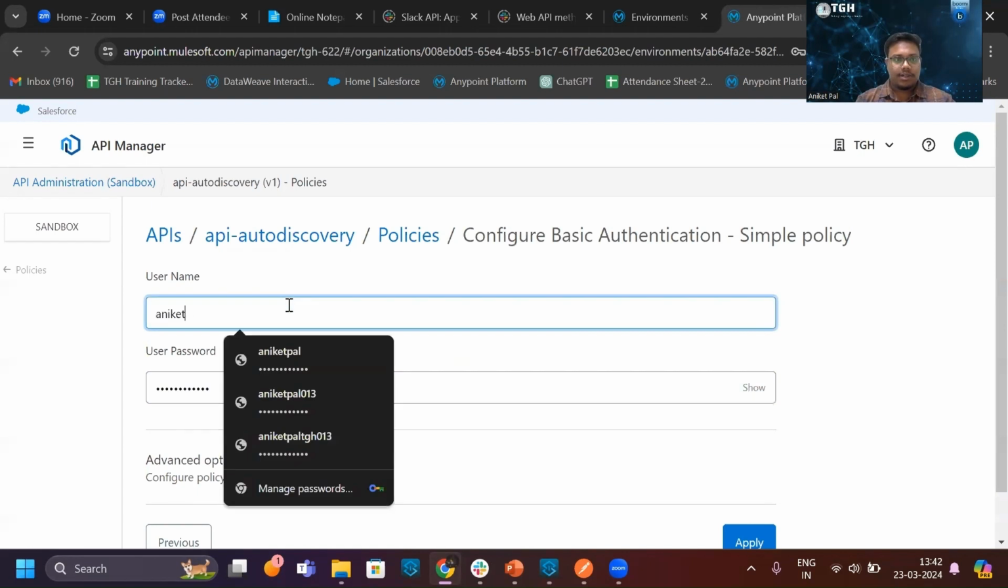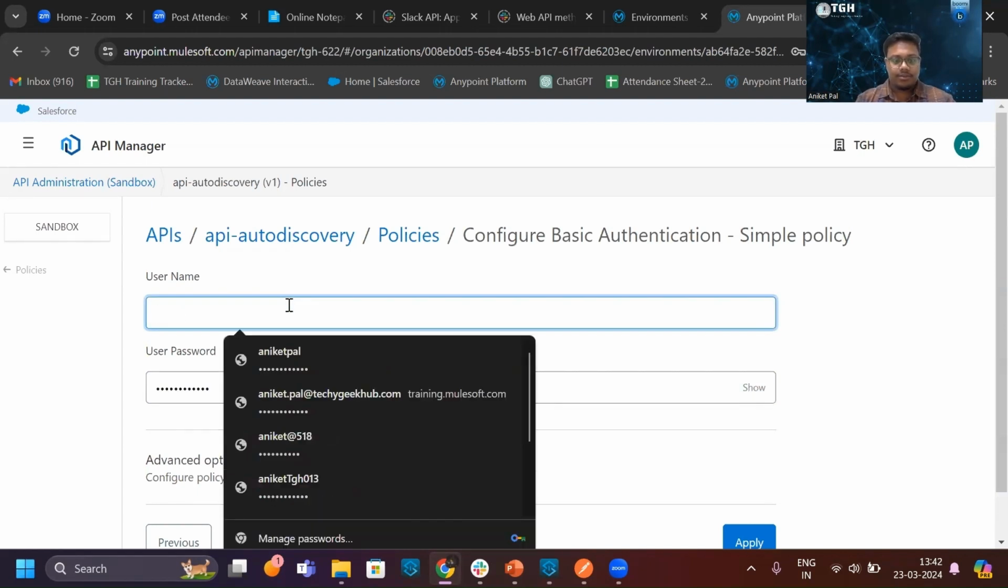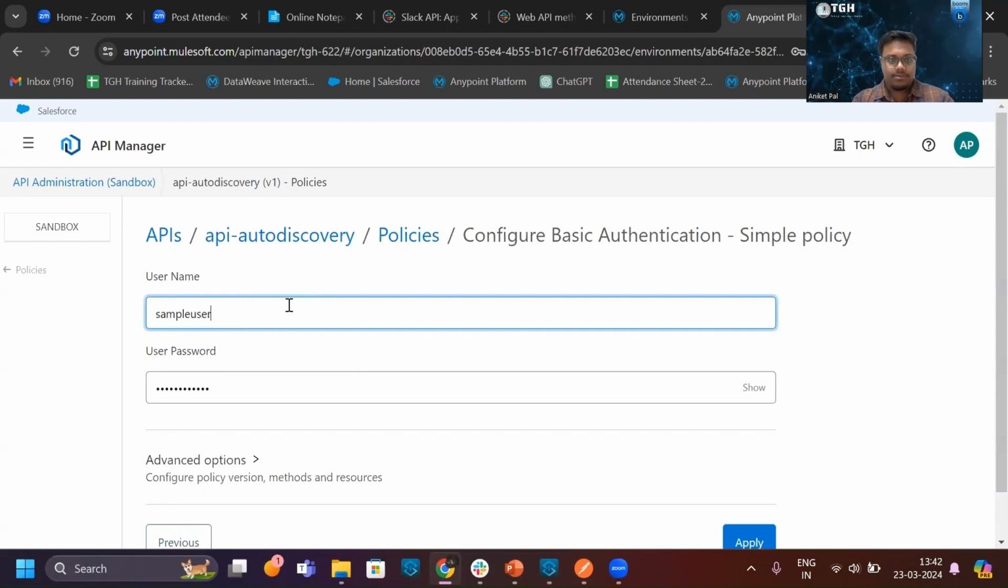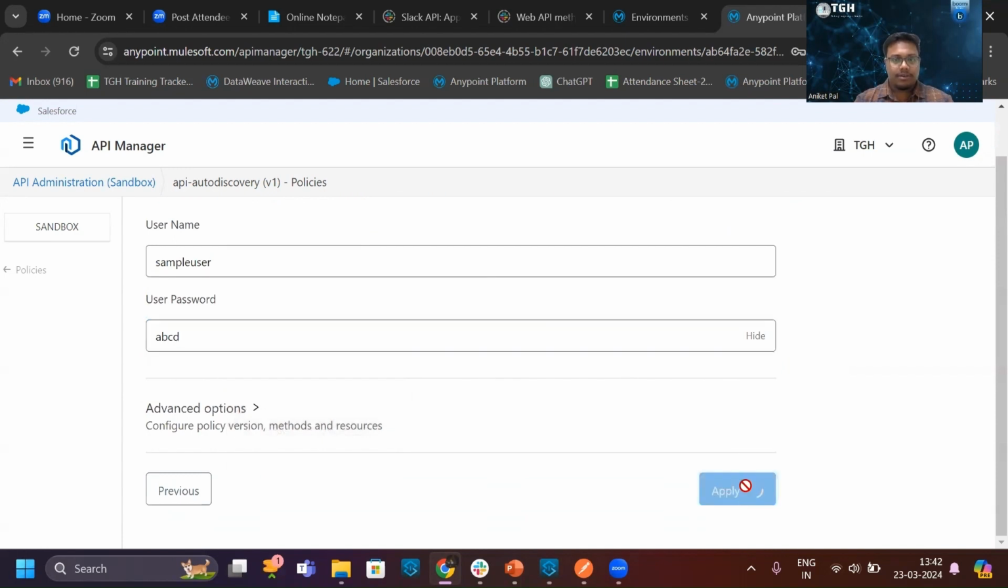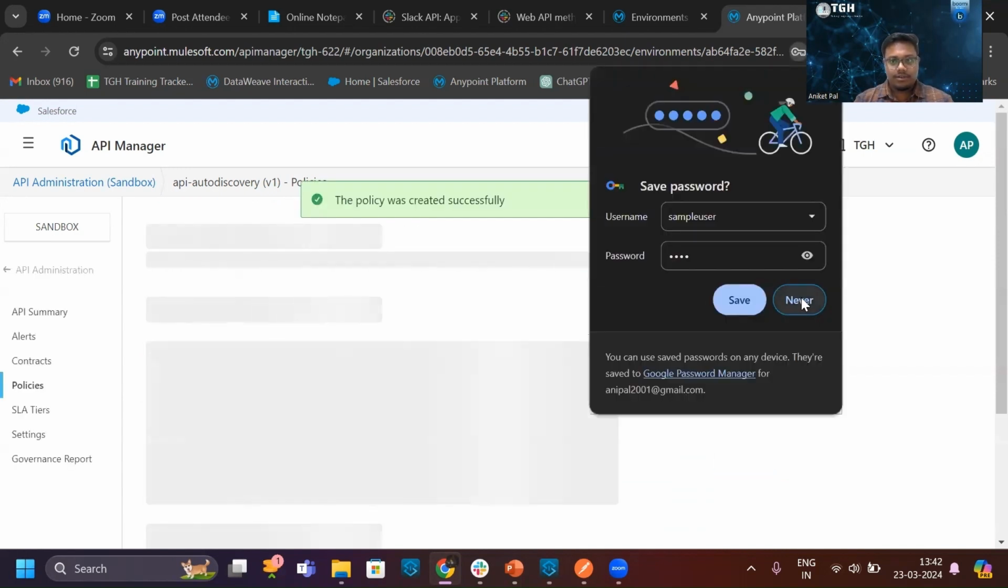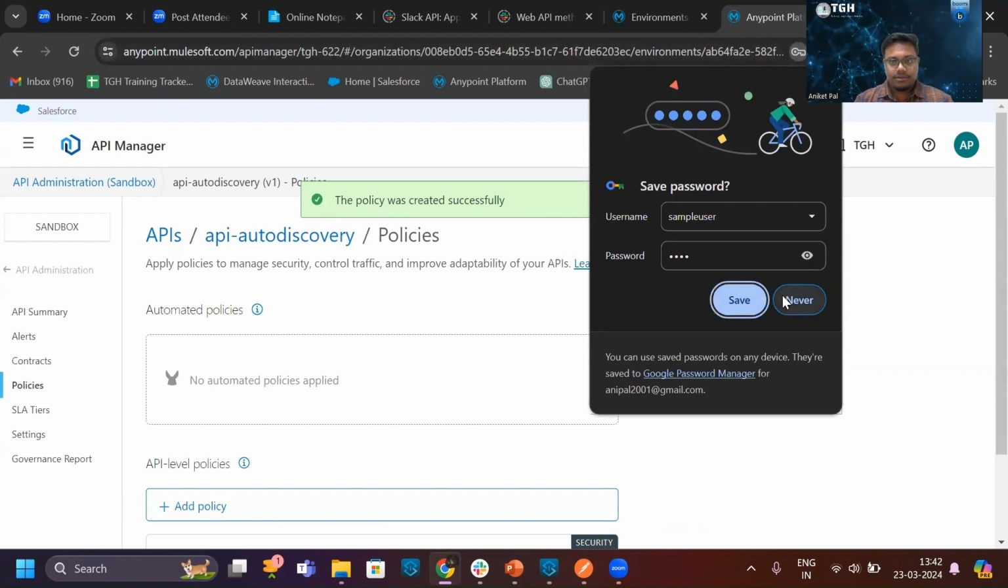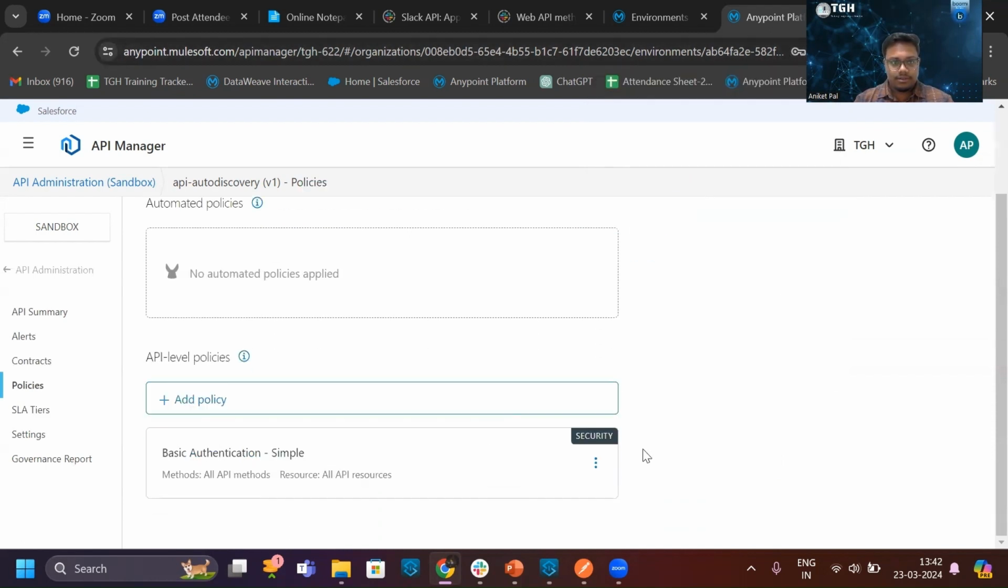For now, I'll provide the username as sample user. I'll provide the password as ABCD and will apply. Now you can see basic authentication has been applied.